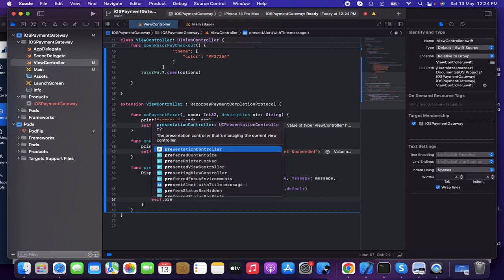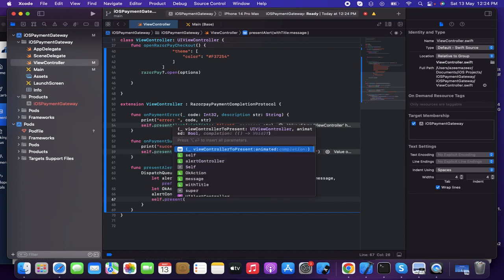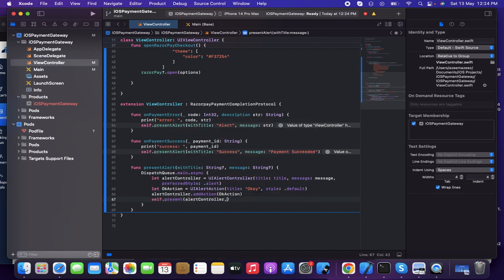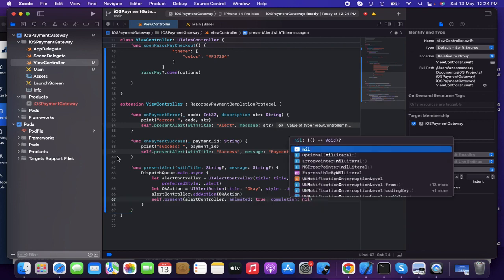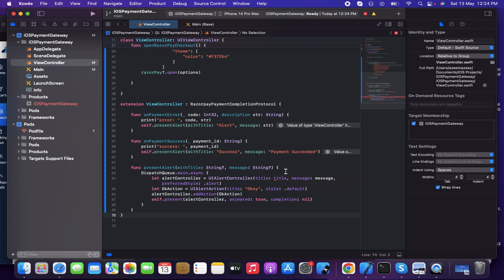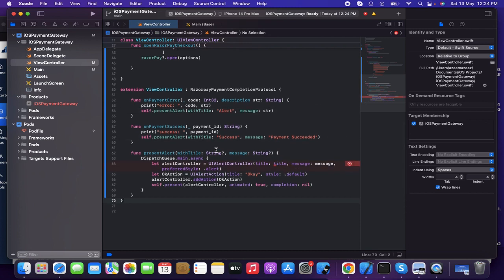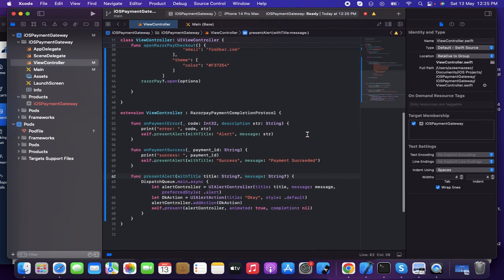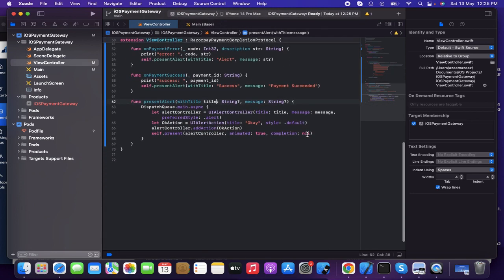So self.present alertController, animated true, completion nil. Alright, so that's the stuff over here. I hope the errors will go. So this is with title. Oh, sorry, title. Yeah, now it should be going. Alright, so this is so far so good.